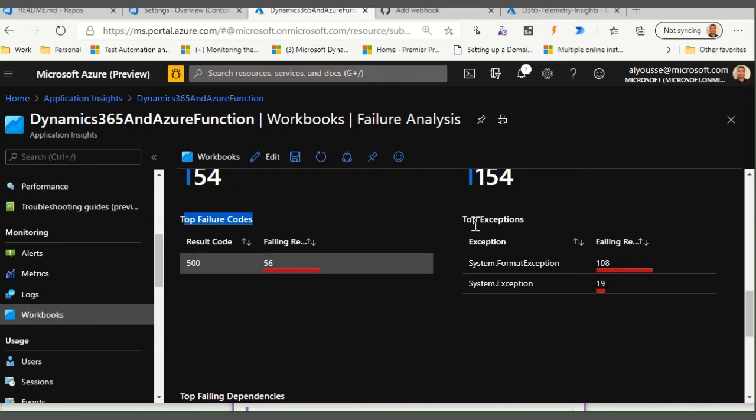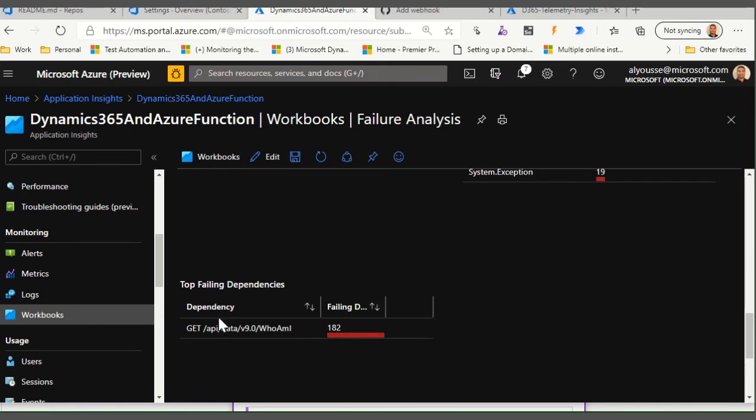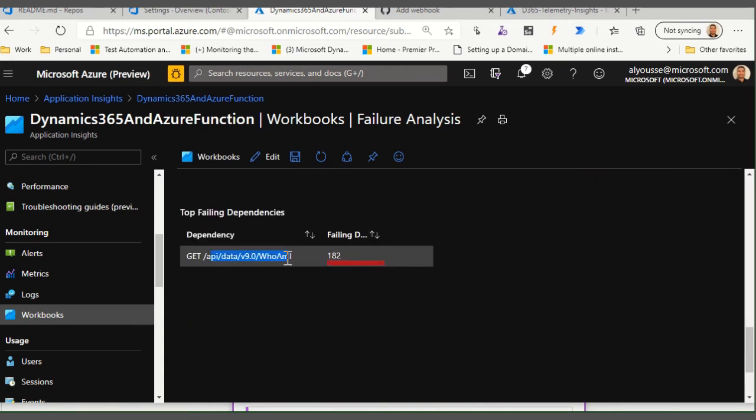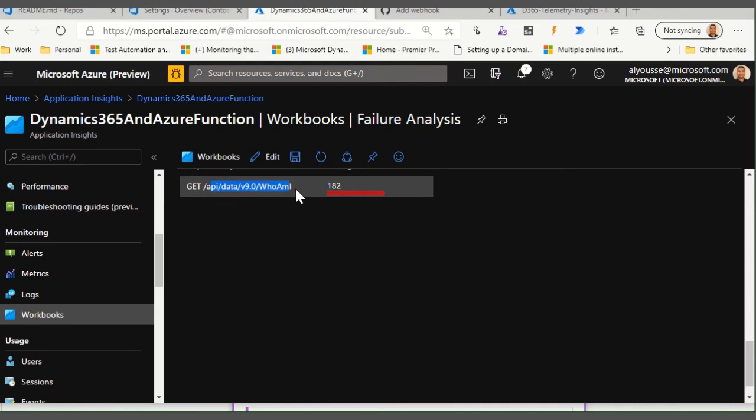So failure code and top exceptions. Dependency, I'm having a who am I? 182 of these have failed. So I can drill into the who am I to see what's going on, to see if maybe a license has been revoked or the organization has been disabled, something like that.